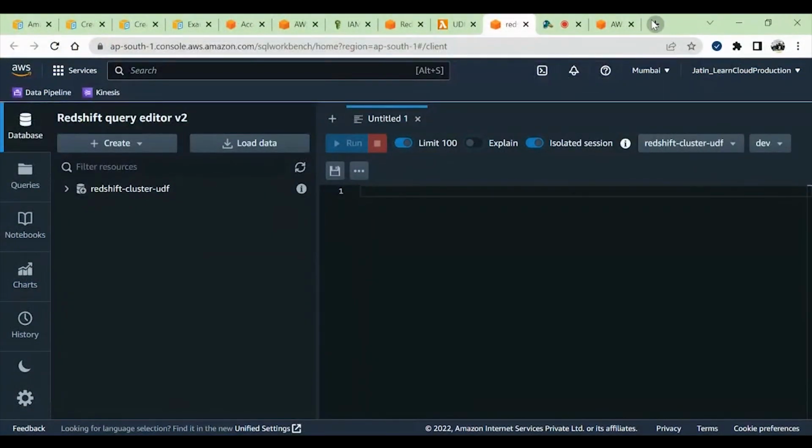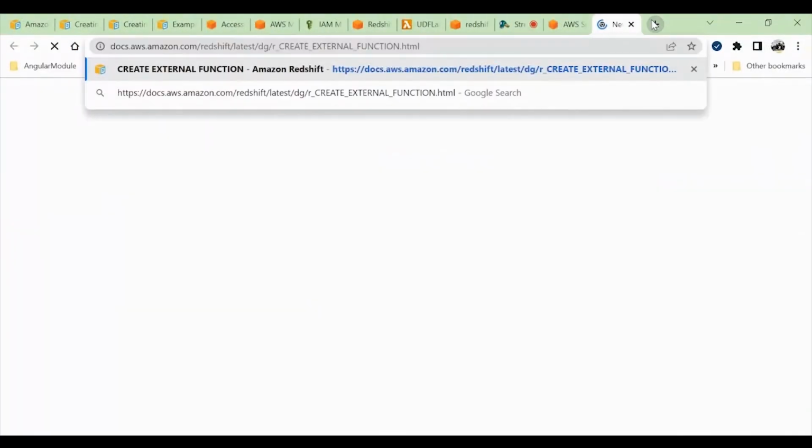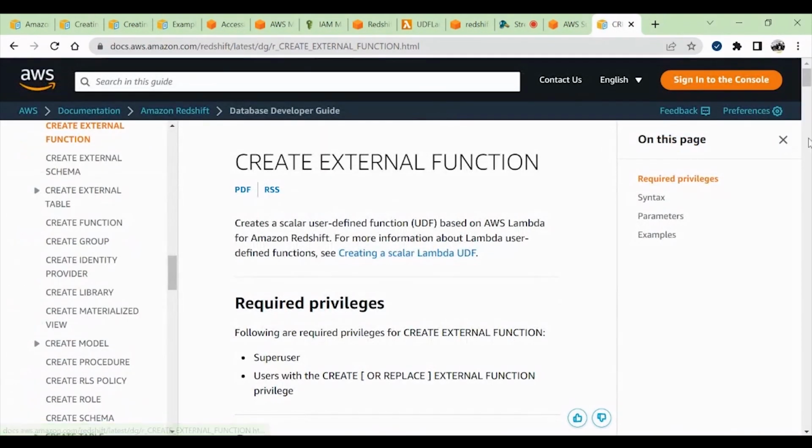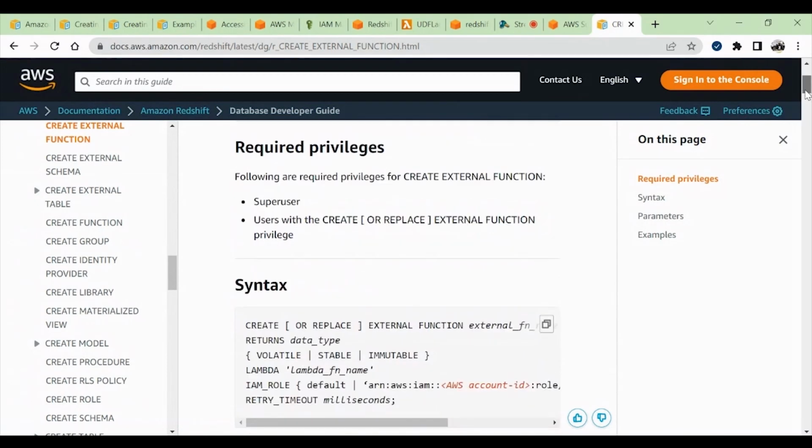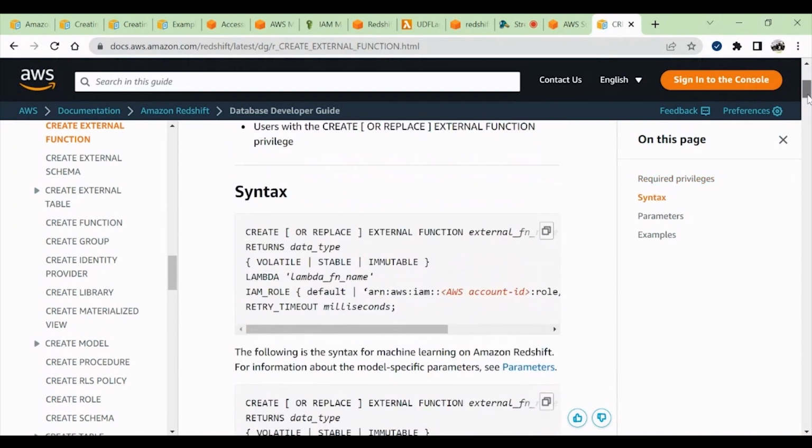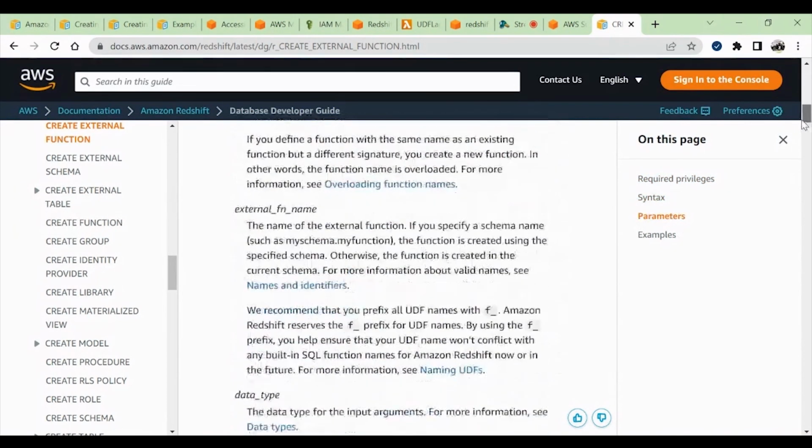you can simply open this documentation and you will get an idea about creating the external function. Okay. So you can see like this is a required privileges. These are the privileges for creating an external function. Either you should be a super user or a user with some create or replace external function privileges. This is a syntax. And if you scroll down, these are the parameters which you can pass.